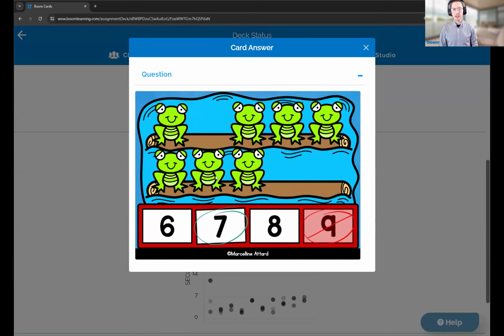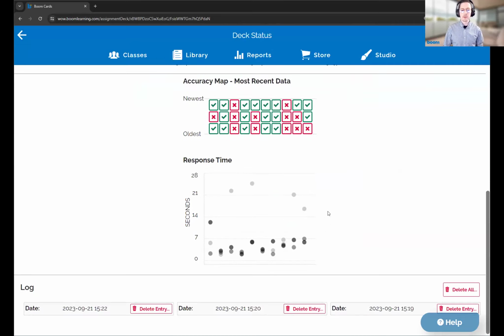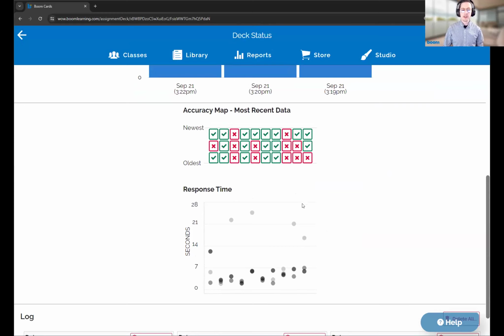The other, we kind of have an idea from looking at the deck reports before that no one is getting this one correct very often. They guess 9 here. And then the session before, they guess 6. So it might be useful, if something's frustrating the student, to just look here and you'll be able to find some trends.